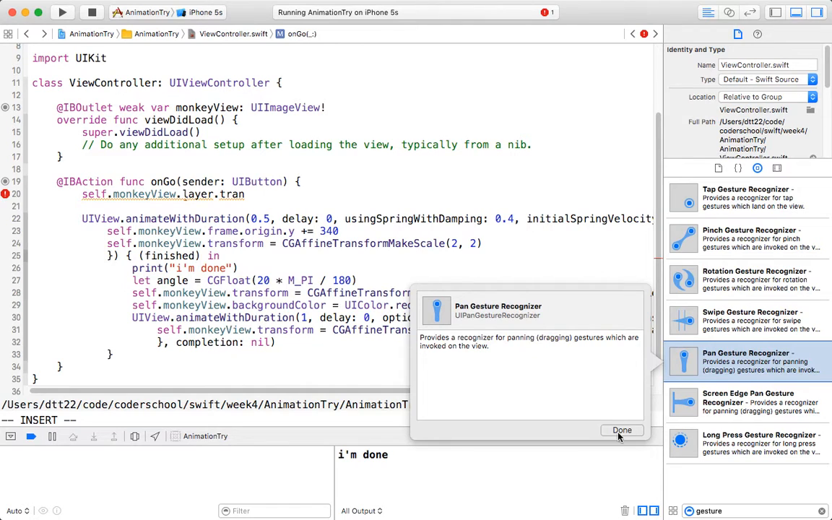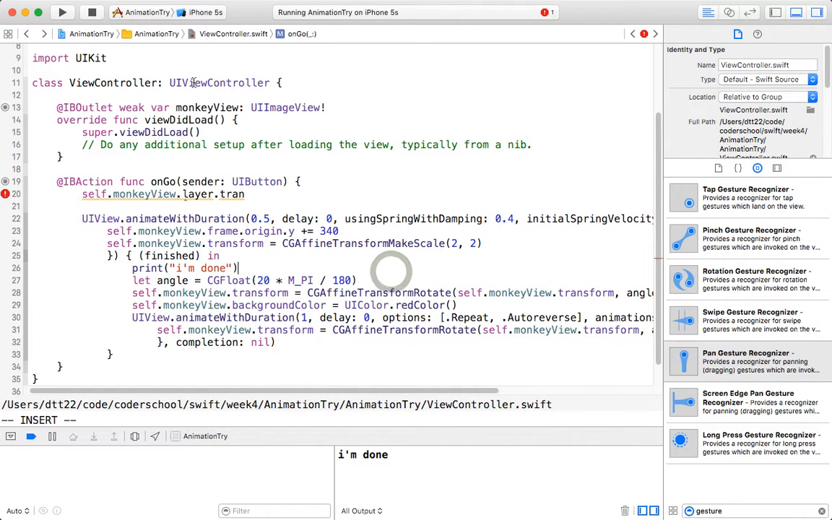So let's try to do something with this to get an idea, to learn about the API of the gesture.